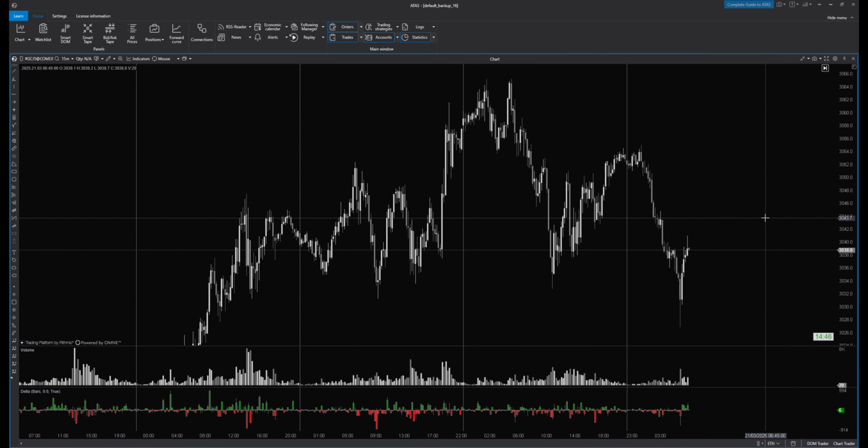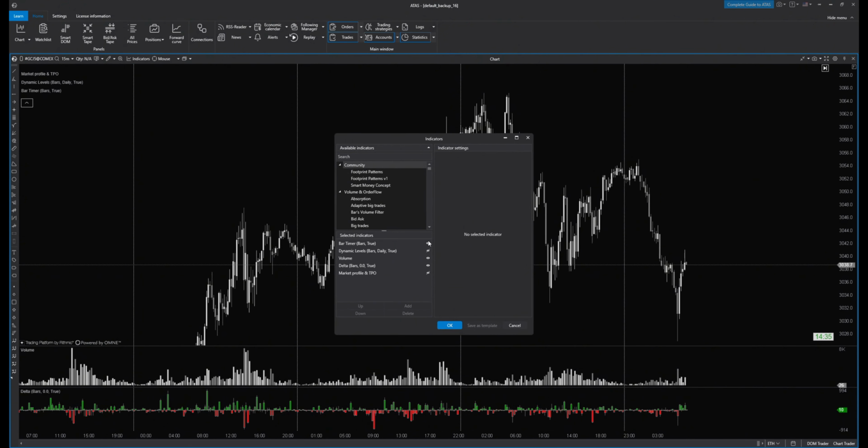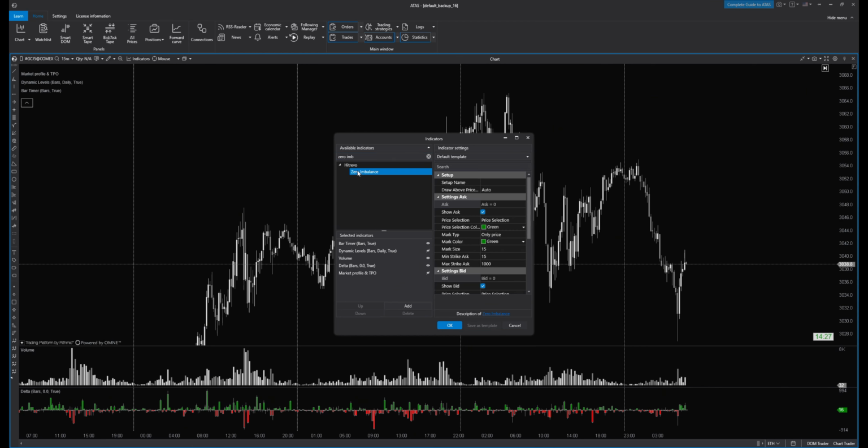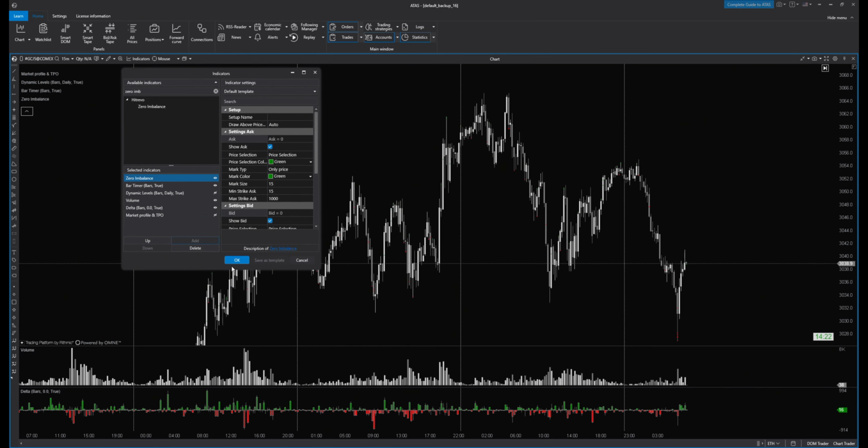Once you have installed the indicator bundle and restarted your ATAS, it's time to add the indicators to the chart. Let's go to indicators, or Control I to use the hotkey, go to the search tab and type in zero imbalance. Once you've found that, you click on add to add it to your chart.